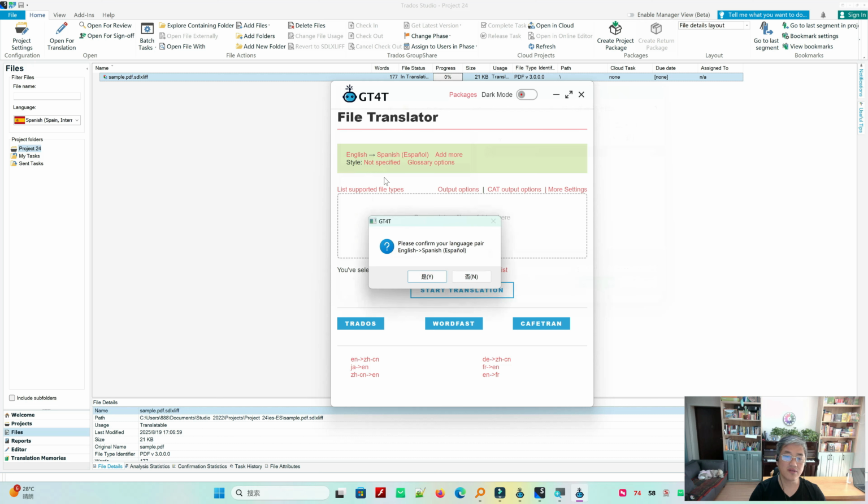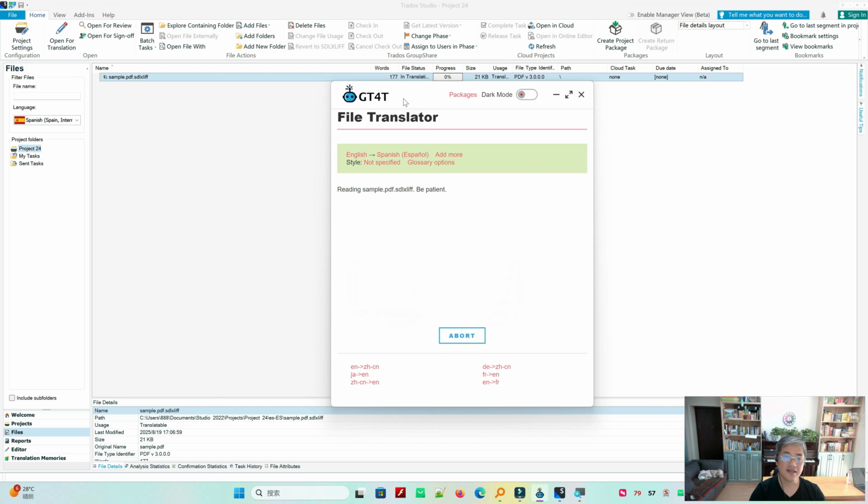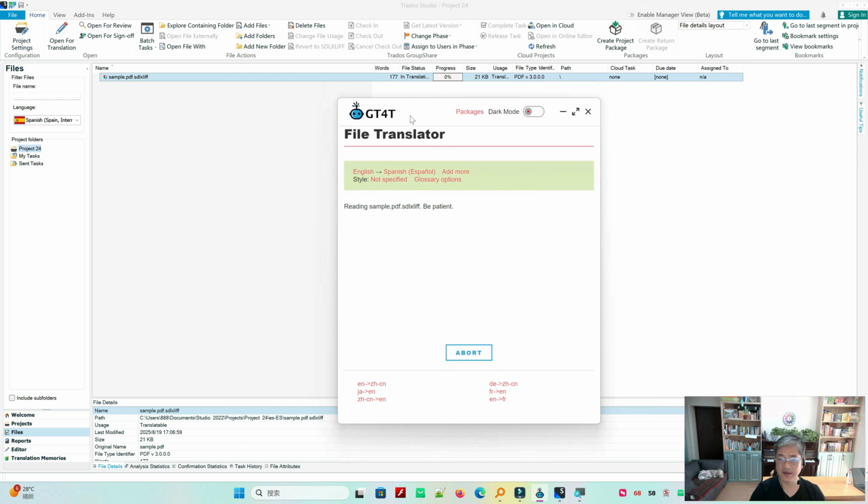A warning though: you need to set the language pair in GT4T translator from English to Spanish too. It has to be the same as the Trados settings of the language pair, so that the translator can locate the file properly. Now you click Yes, and the Trados project is now being translated. We'll wait just a few seconds for it to finish.